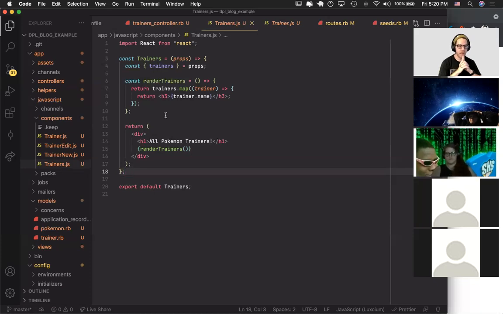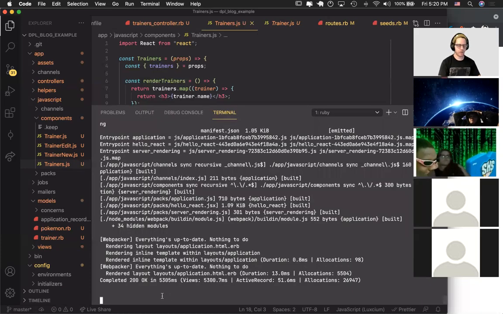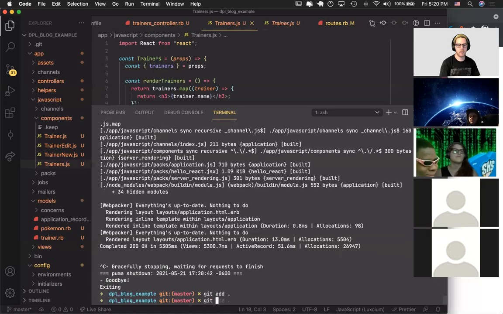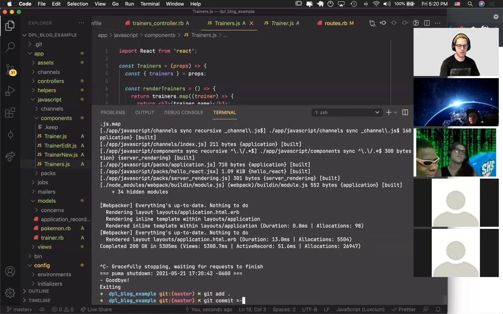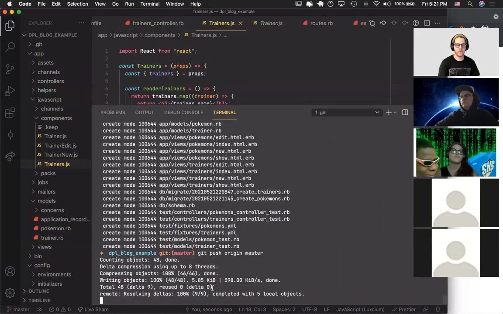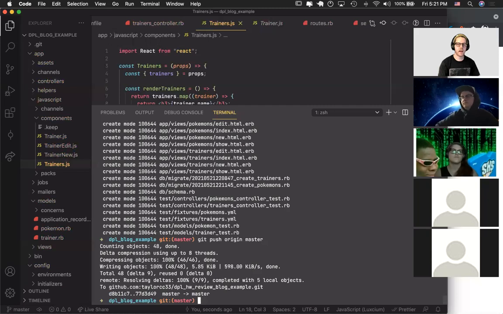Cool. All right. In that case, what I'm going to do is stop my server, and I'm just going to commit and push this to GitHub. We'll say backend created trainers, and git push origin master. Cool. All right, so I've got that up on my GitHub.